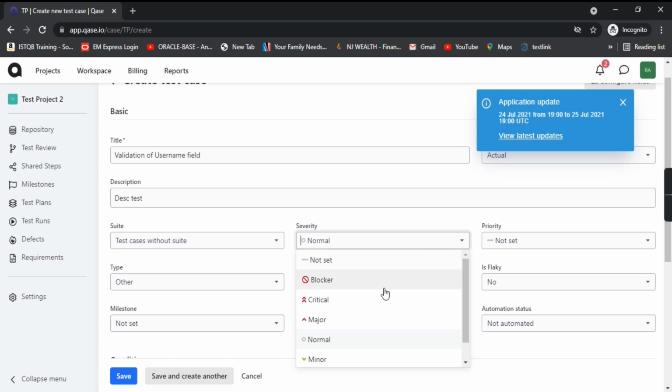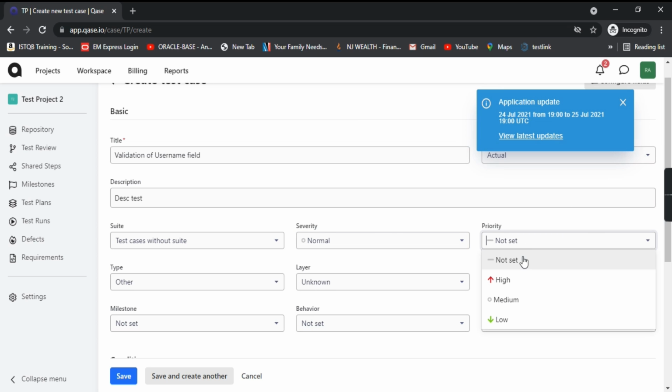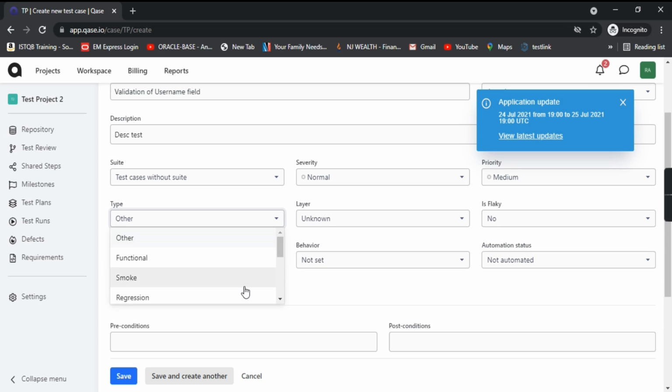Coming to severity. So these are all the options present here. You can select. Next comes the priority. So high, medium, or low that you can select. Coming to type. So type includes whether it's a functional test case or it's a test case related to smoke testing or it's a regression. Is it a security test case, a usability, or it's a performance test case, acceptance test case, exploratory test case? So these are all the types that are present here. So I will select it as functional test case.